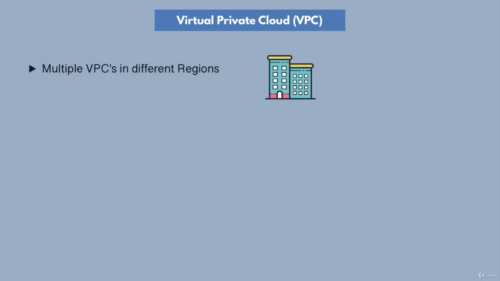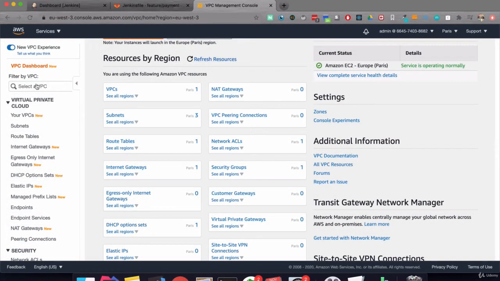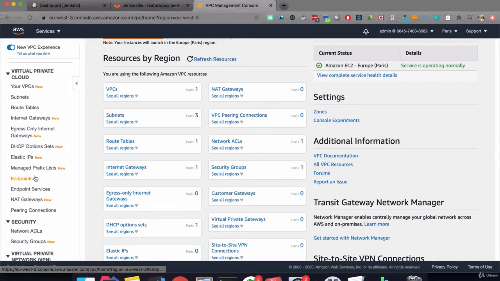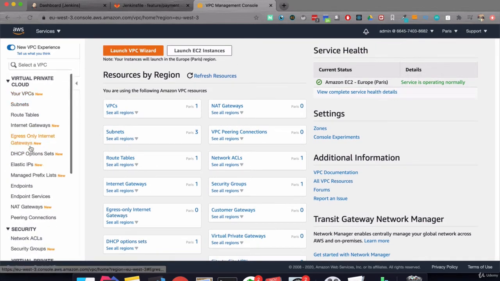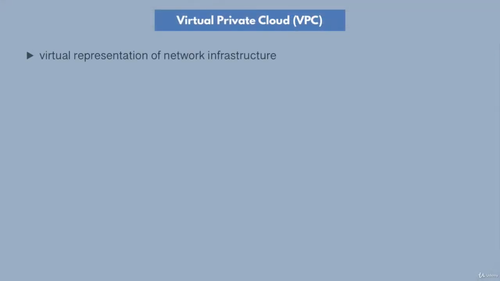And for bigger corporations that have much more complex application setups, they can actually use multiple VPCs and manage multiple of these private networks in different regions. Now, what does this VPC include? Here you see we are in the VPC dashboard, and we have a bunch of other stuff in here. It is basically a virtual representation of network infrastructure.